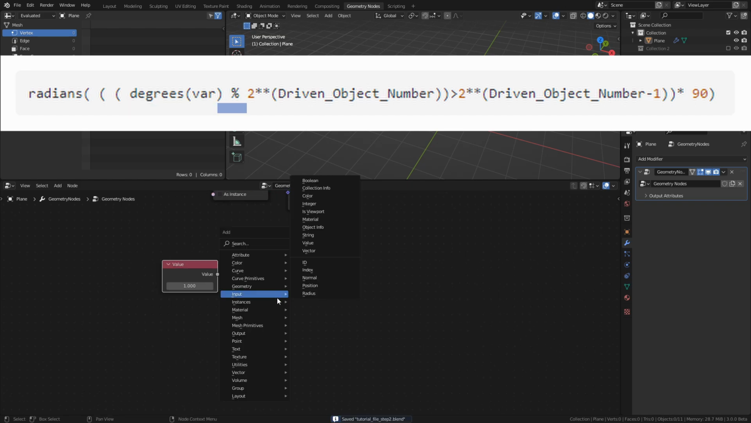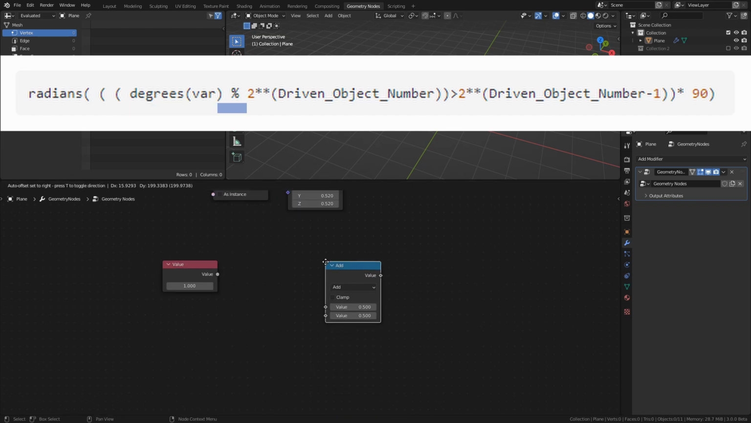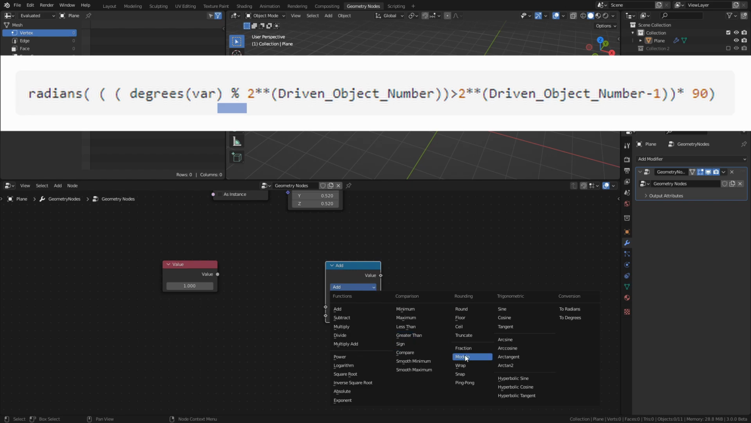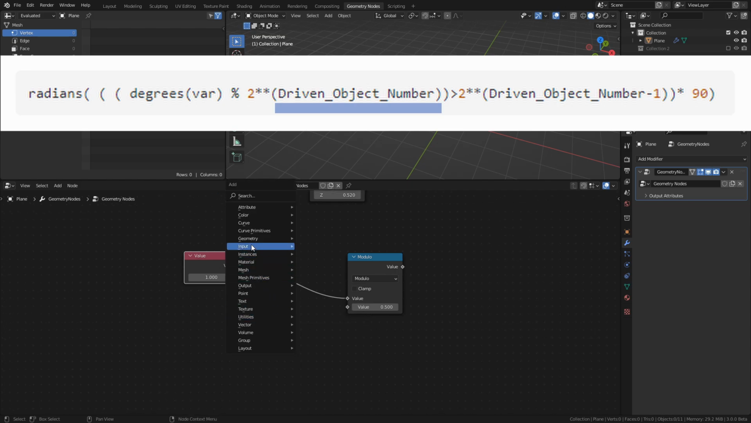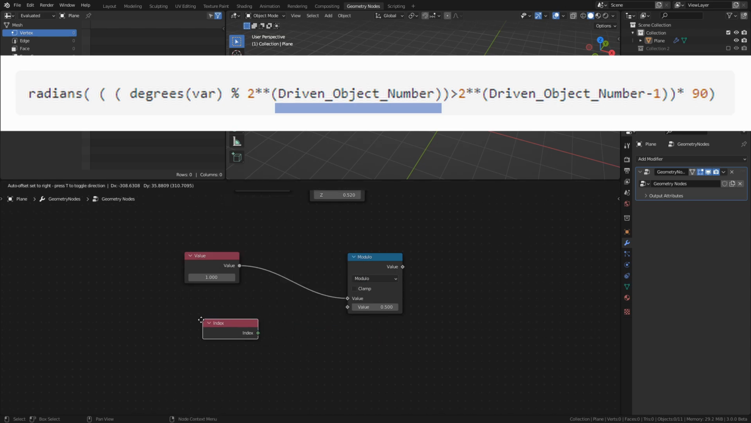Percentage is the modulo operation, so add a math node set to modulo and connect the value to the top socket. This part is the tile number, and we can get that by using the index node. The index node outputs the corresponding internal index value of each point.